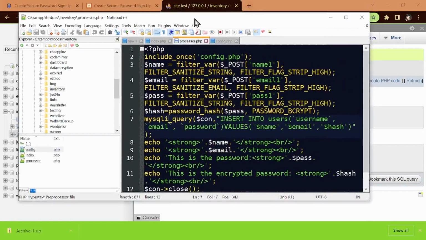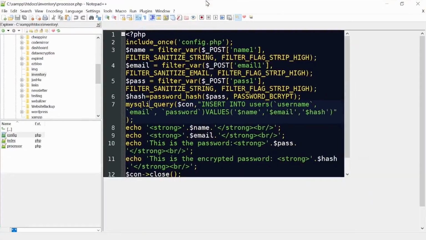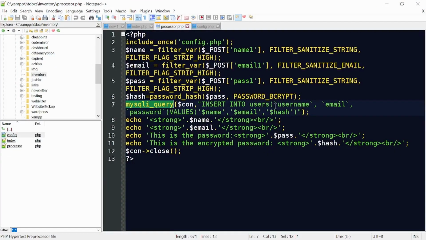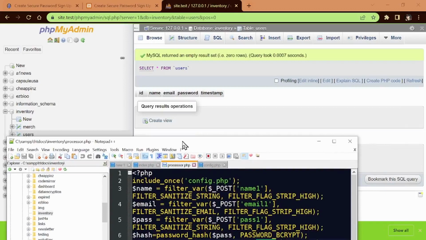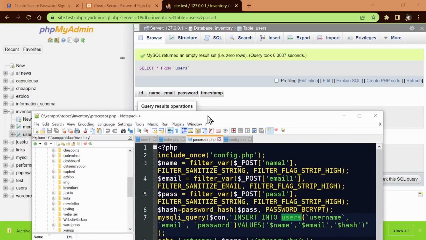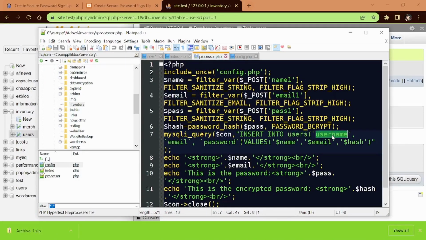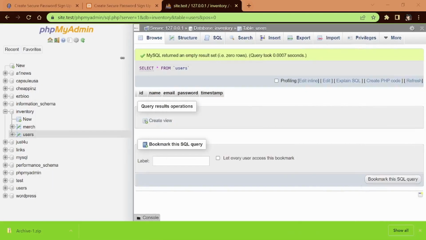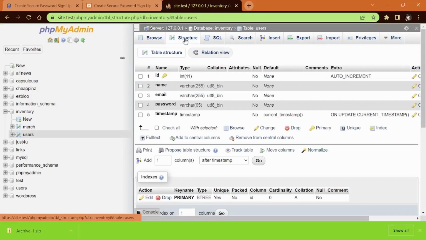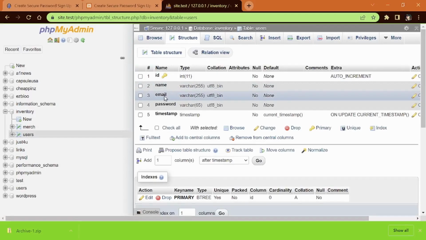Okay, so let me go ahead and make this a little bit smaller, but if we notice what's going into the query, it's getting inserted into the correct database of users, and you can see users right there. Well, the inventory users. Inventory is defined in the config file, but then users is in this file. But notice we have username, email, password. So in the database, if we look at the structure, we just have name and email, okay? And in this particular application, I just want to use the email as the username.